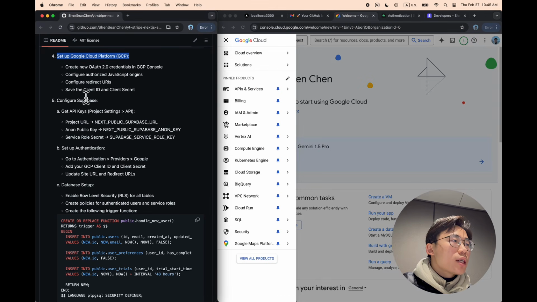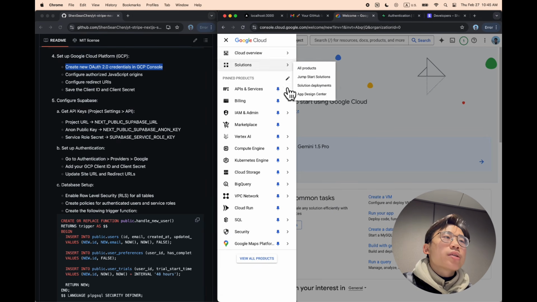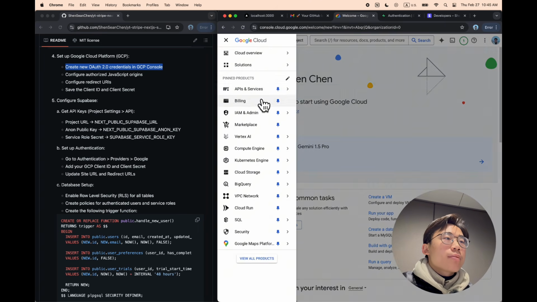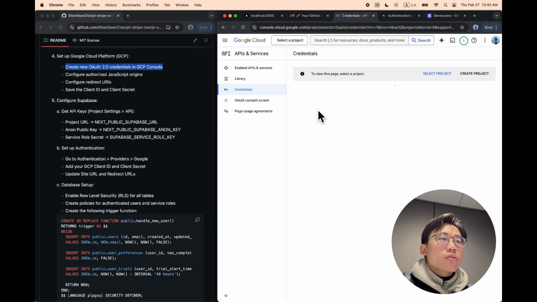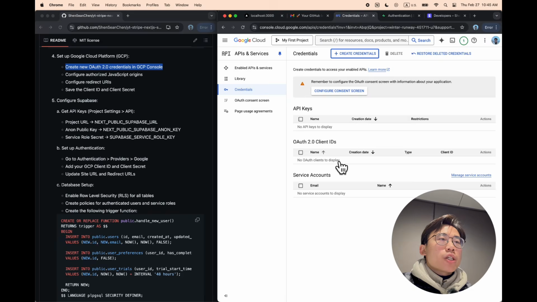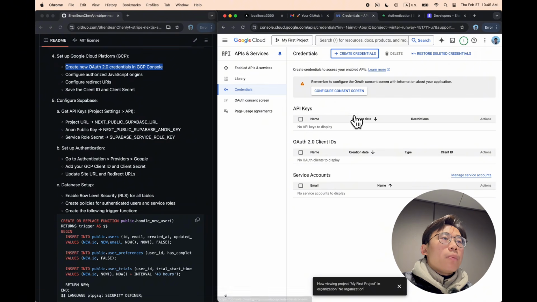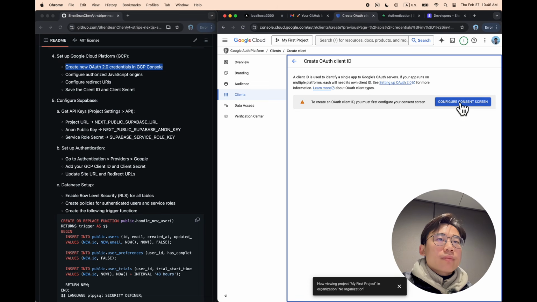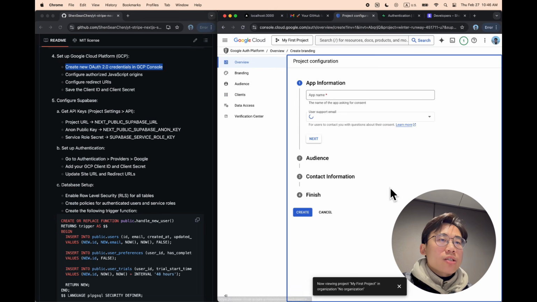And what I got to do is, you can follow this, right? Create a new OAuth 2.0 credentials in GCP console. What does that even mean? All right, just follow me. All right, go to this sidebar, API services, credentials, okay? So I have a recent project. I click on it. All right, so this is my tab for credentials. What we're gonna do right now is allow people to sign in with Google. Okay, so I need to click on create credentials, OAuth client ID, configure consent screen, get started.